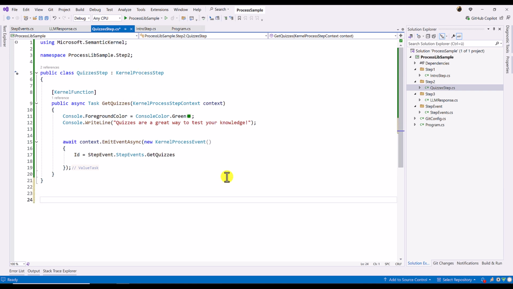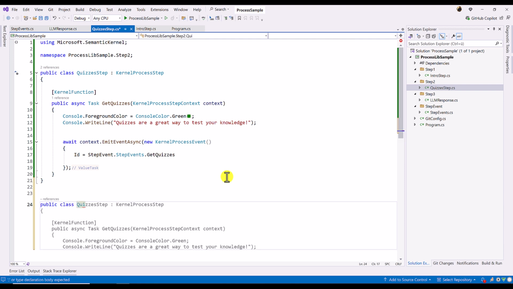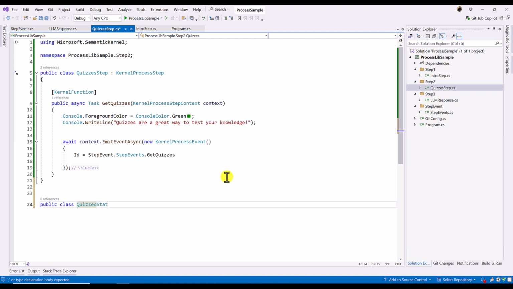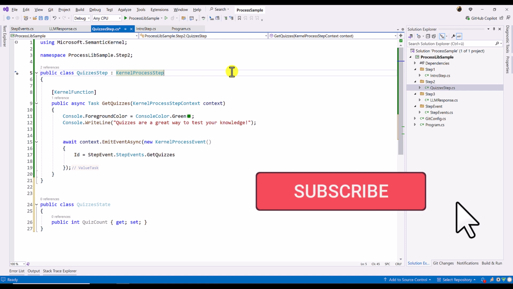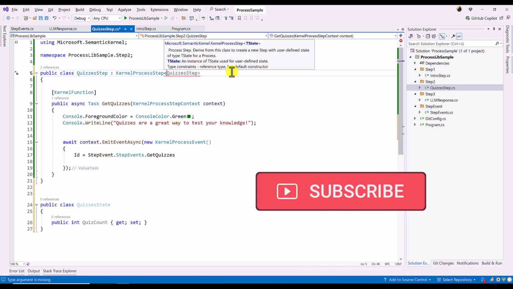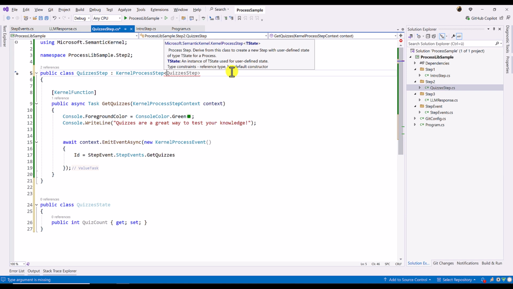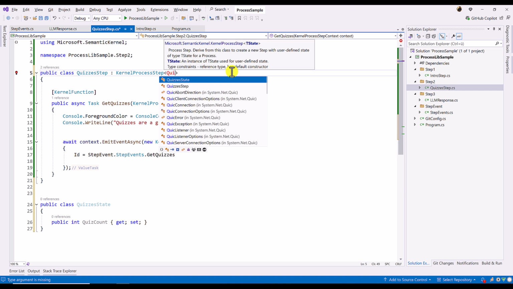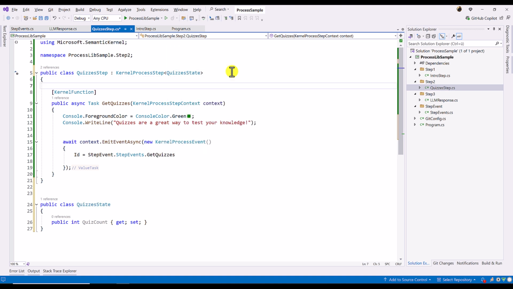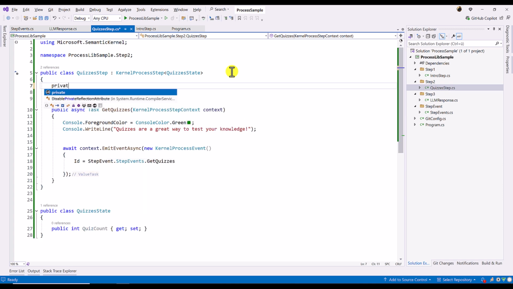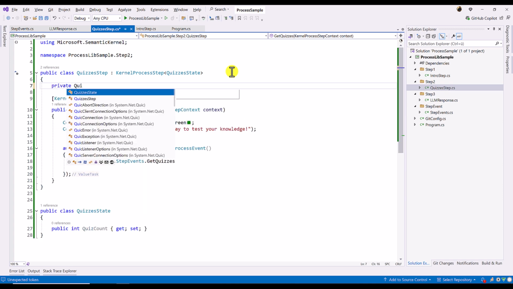So here I add one user defined class, public class QuizState, and here I add one int variable, int QuizCount. Let it be like this. So this state we have to add here first. For the KernelProcessStep, we have to tell which state we are going to maintain for state management. That is QuizState, and here we define the variable, private QuizState.